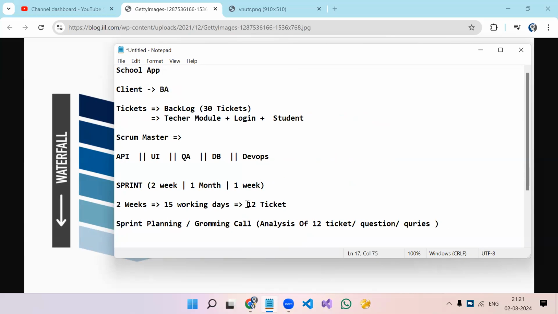So in sprint planning, we brainstorm all those 12 tickets. What are the possible solutions? What are the difficulties or challenges we are going to face? We discuss everything. Once we finalize, let's say the Scrum Master has selected 12 tickets, but after discussion with the developers, they said 12 tickets are not possible within 2 weeks. So after sprint planning, we might reduce to 10 tickets only. After analysis, we come to know we cannot deliver 12 tickets, but we can deliver only 10.